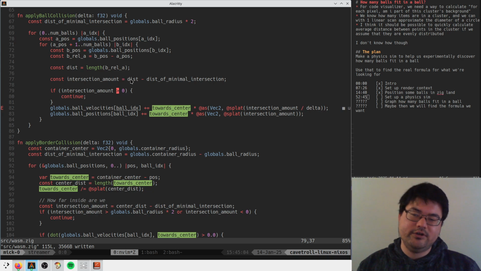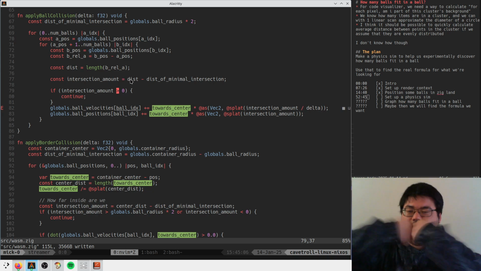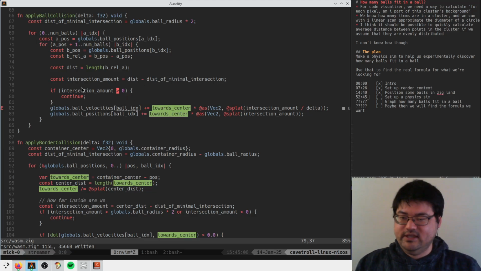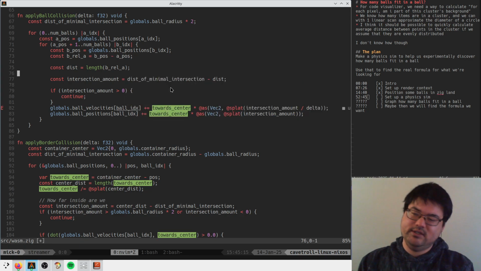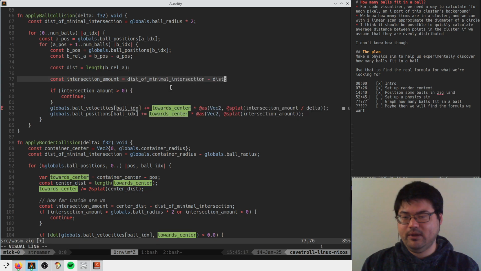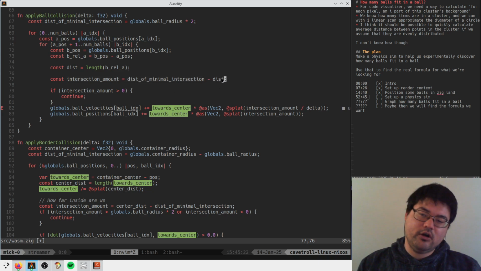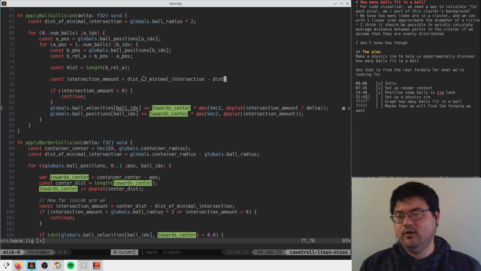Yeah, if we are not intersecting at all, because we're doing outside-outside collision, it's if the intersection amount is bigger. So it's actually maybe like this way. Dist of minimal intersection minus dist makes this thing say how much they're overlapping. So if distance is smaller than distance of minimal intersection, the intersection amount will be positive. So if distance is 0, we're intersecting by, we need to push by 2 radiuses amount.